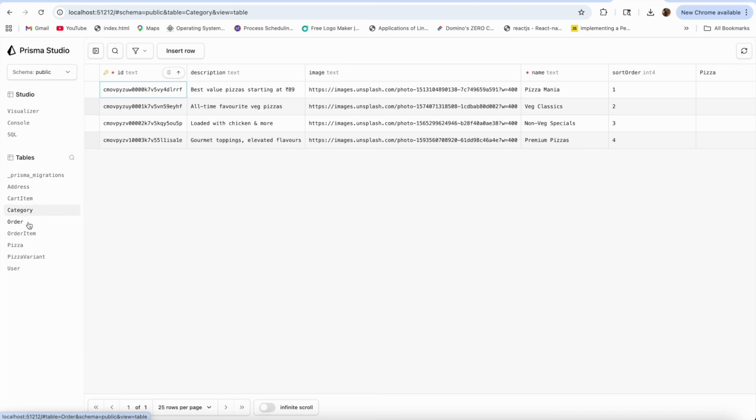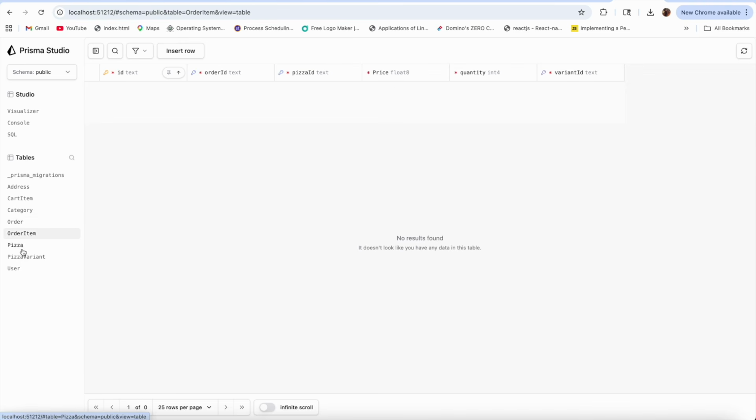Your cart item category, as you can see, category has been inputted. We have description. We have 4 categories: pizza mania, veg classics, non-veg specials, and premium pizzas. All of them are being shown correctly. Next is order empty, order item empty.